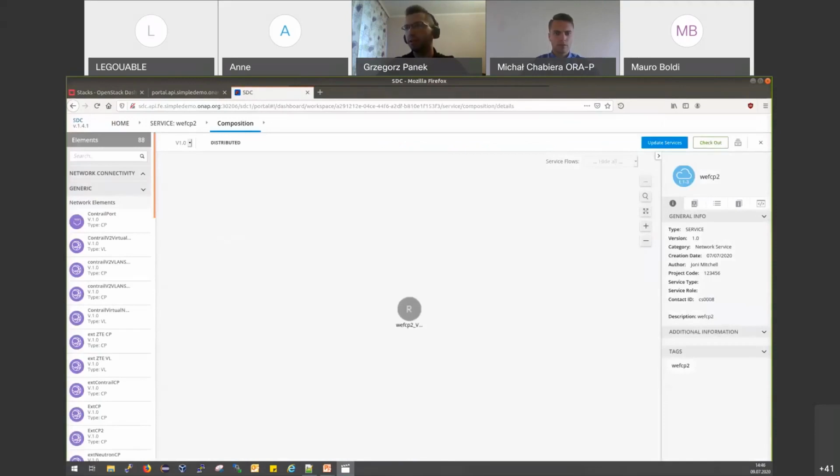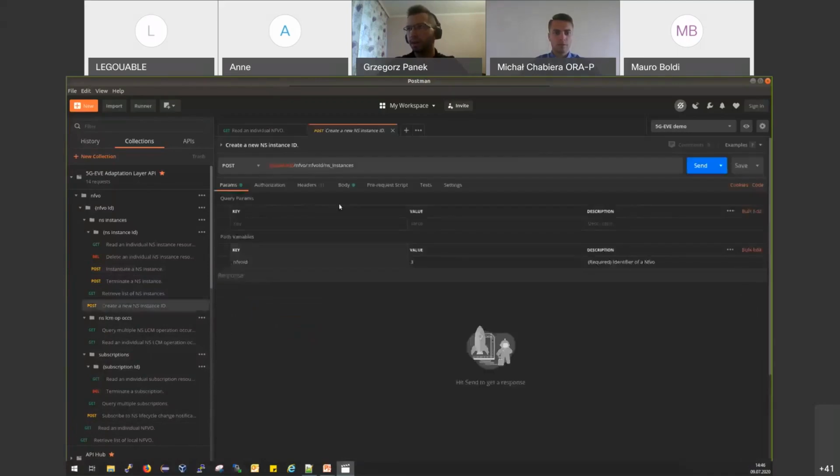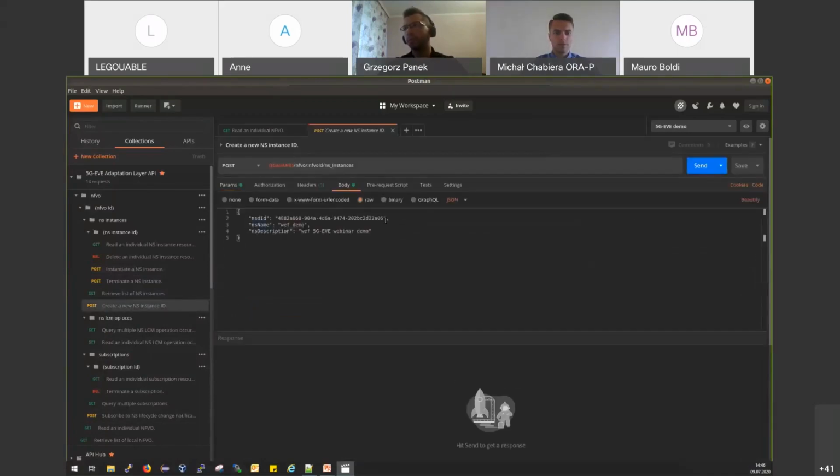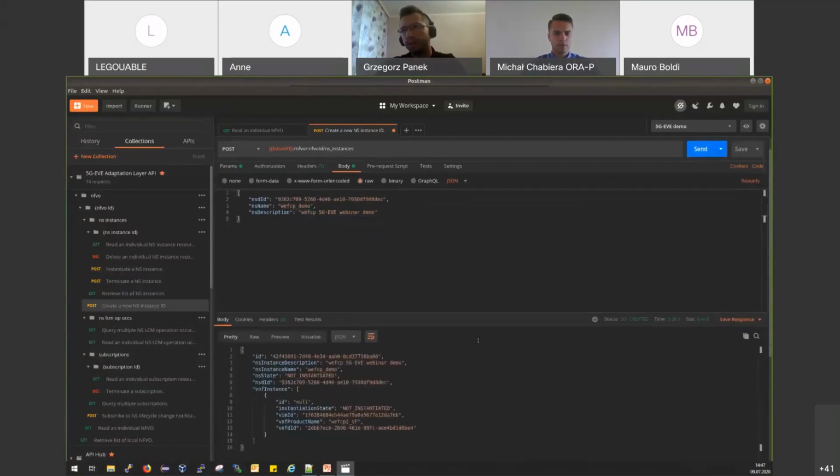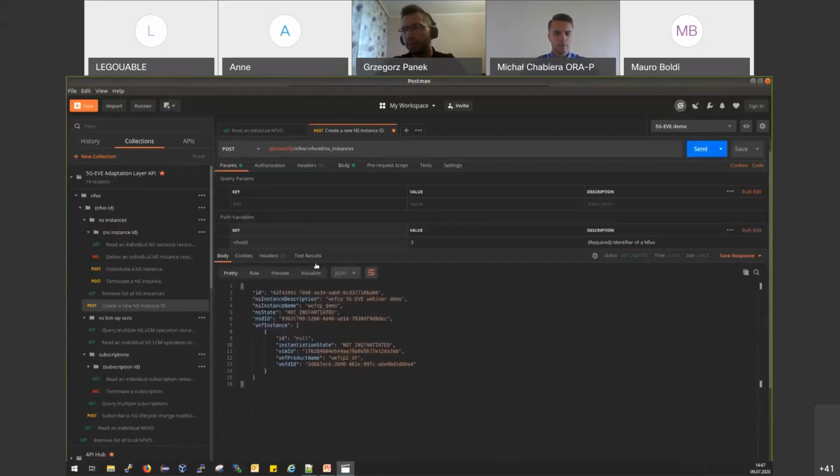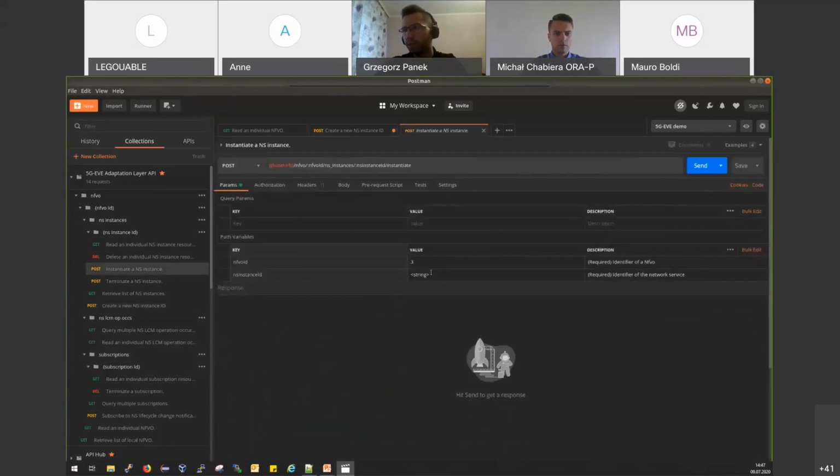So we can go to the interworking layer, and from the level of the multi-site network orchestrator, send the HTTP POST request to create a web control plane. It's done in 2 steps, as I mentioned. The first step is to create a network service instance identifier. It's already created. We just copy and paste it into the next HTTP POST request to instantiate a network instance. You can see it's almost live.